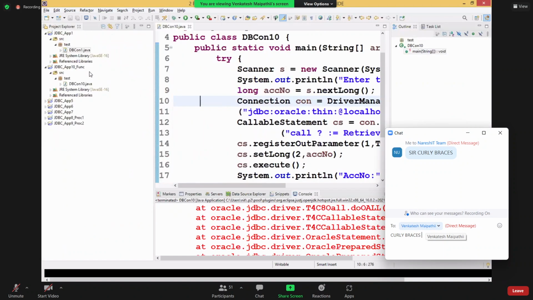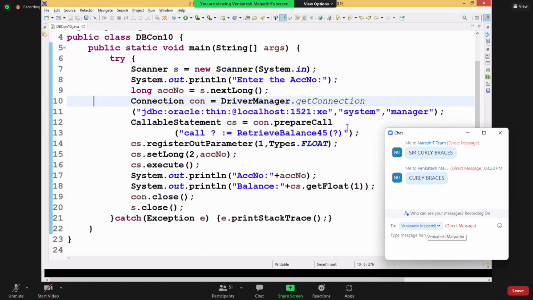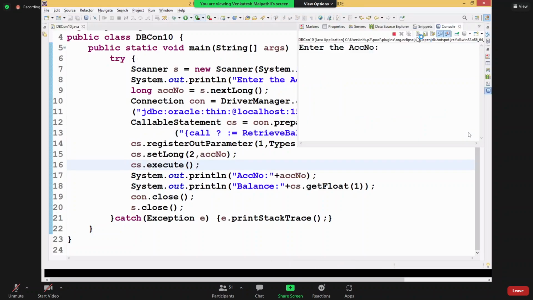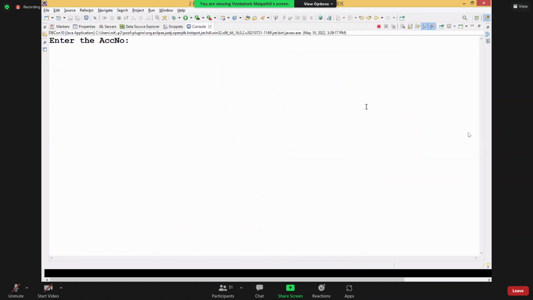Any suggestion? Yes, I forget it. Okay. Flower brackets. How many of you grasped this? No, sir. We are following teacher, sir.